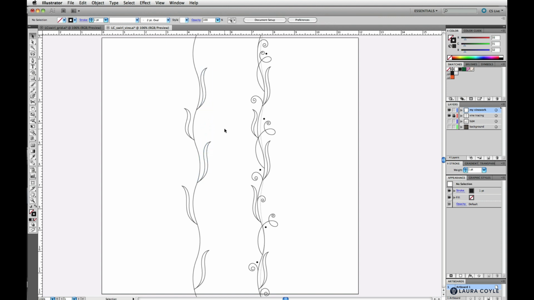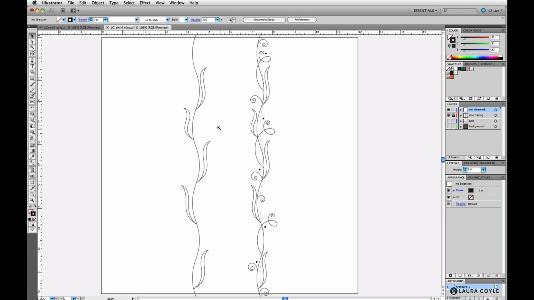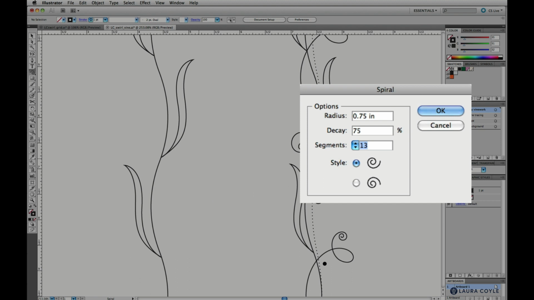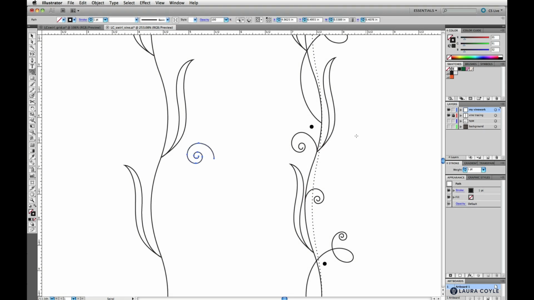Okay, and so now we need some spirals, and I'll zoom in here to focus on this one part of the design here, and I'll grab the spiral tool and click on the artboard and then type in these measurements: 0.3 for the radius, 75% decay, and 8 segments, and choose the second direction option, and that will give us a nice little loose spiral. So I can take this spiral and just add it here so it looks like it's growing out of the vine. And in comparison to the one on the right, you can see it's a little too geometric.